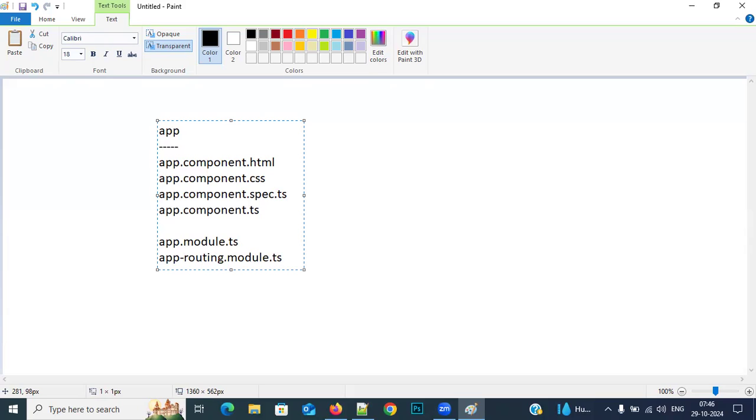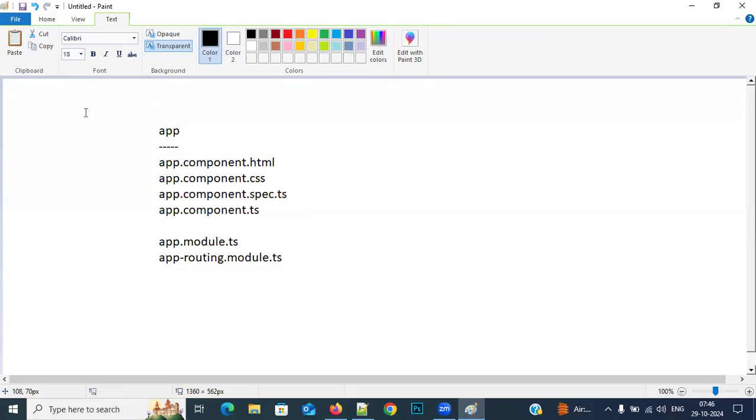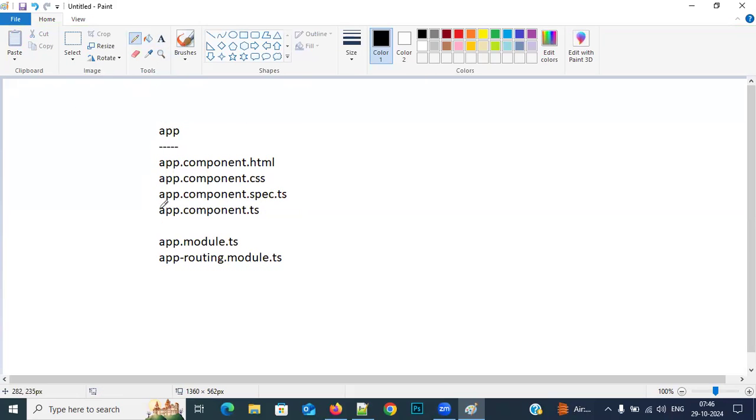Okay, everybody. app.component.html and app.component.css are the view of the component. app.component.spec.ts is the testing file. Of course, as I told, testing is not part of this course. Forget about this. Then app.component.ts, the fourth file, is the controller of the component. So a component is nothing but a combination of controller and view. So a general component contains these 4 files only.